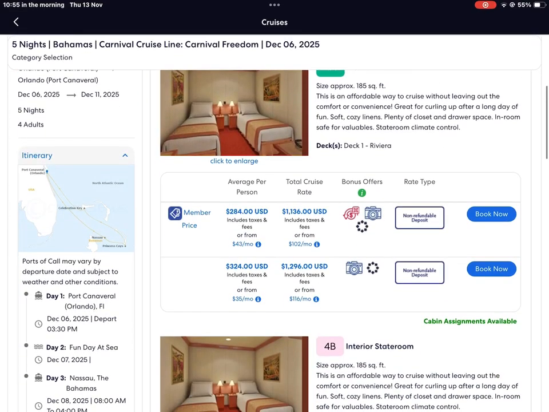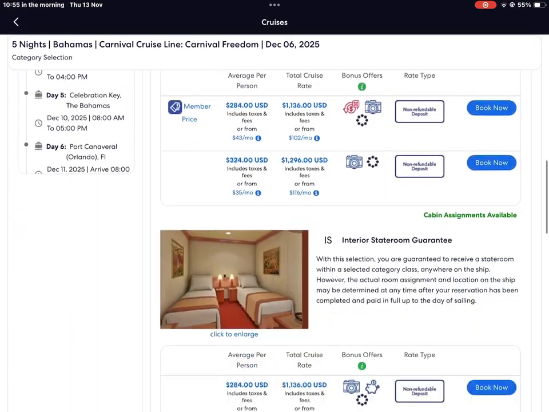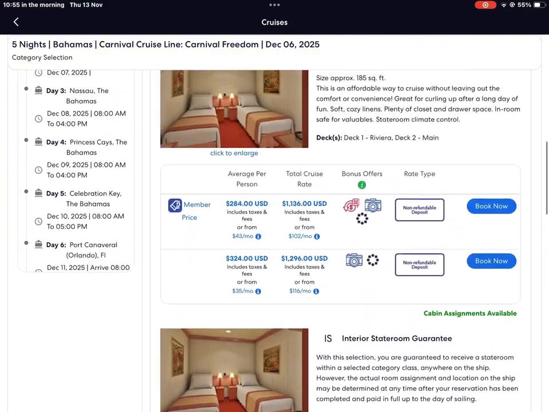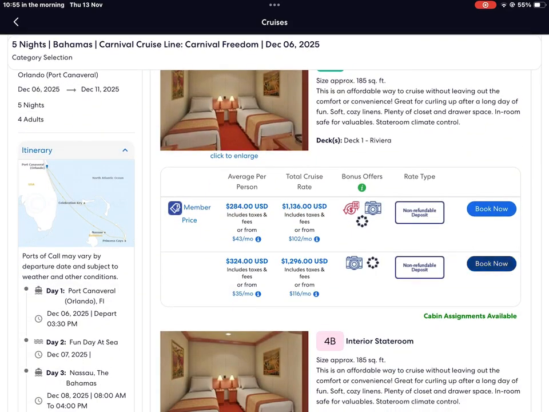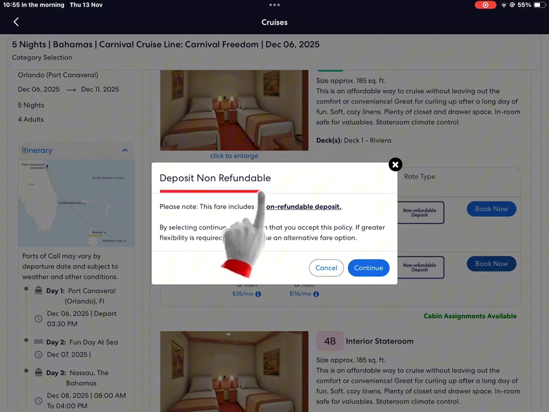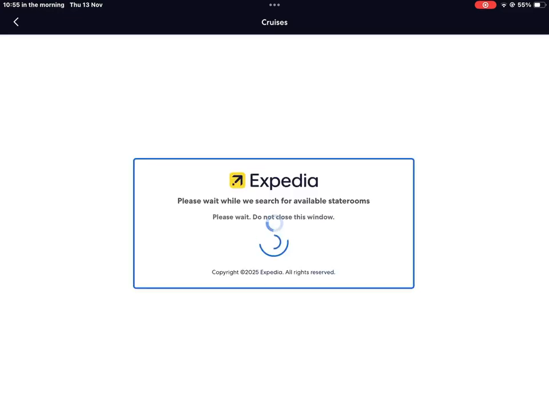So next it's going to show us the category, so the type of rooms they have. So depending on our preference, when we find what we want, we're going to click on book now. As you can see, the deposits are non-refundable. So we're going to click on continue.